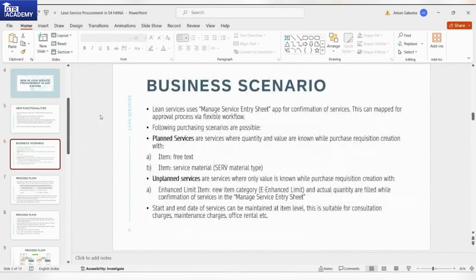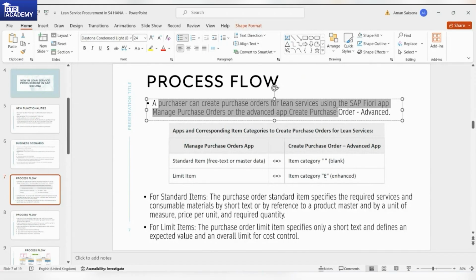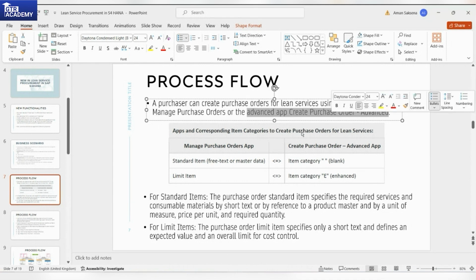So I'll go with the process flow. I'm done with the business scenario. I'll go with the process flow now. In the process flow, a purchaser creates a purchase order with the lean services SAP Fiori application, Manage Purchase Order. After this creation, you can either use blank. Blank is for free item text or master data. What master data stands for is you will create a service master. In the service master or the material.